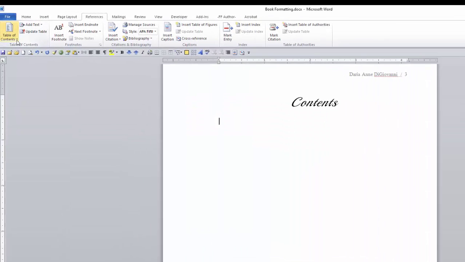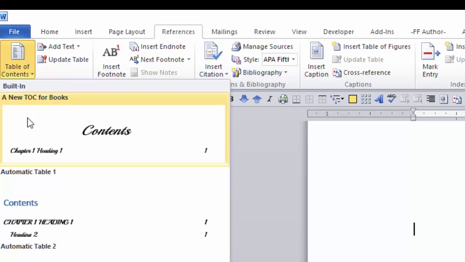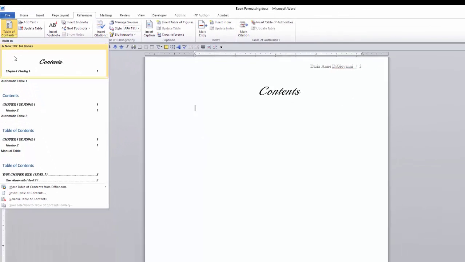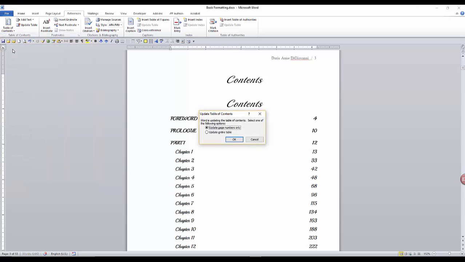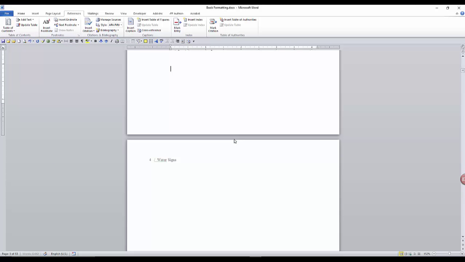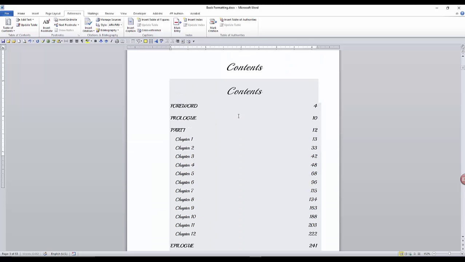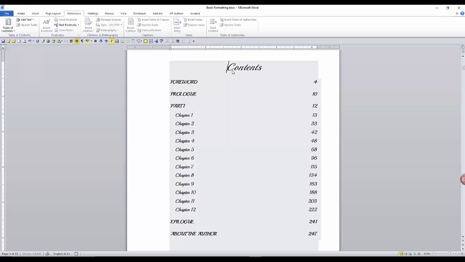When I click on the Table of Contents drop-down, there it is at the top of my list. So all you'd have to do now is click on it. You can update the entire table if you changed anything, and click OK. Since we added the title and we saved it with the title and the TOC, it inserted the title again. So I can delete the extra Contents TOC title, and our TOC is complete.